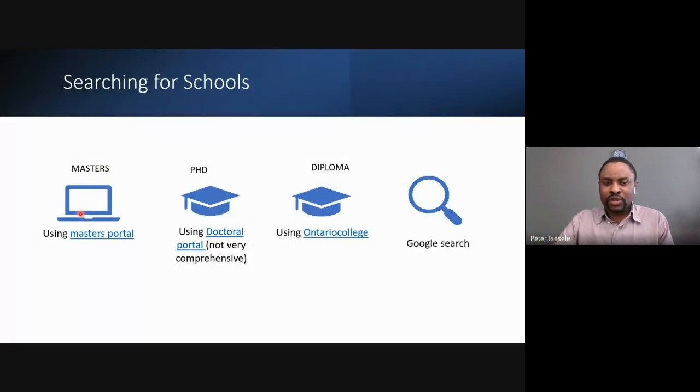Now, they've already talked about how to search for school. So thank you for helping me reduce the work. So master's portal, doctoral portal, and then if you want to apply for diploma in a college, I'll talk about the difference between college and university. You can do that, or you can just do a Google search, diploma in biotechnology in Canada, and then you get all of the schools.